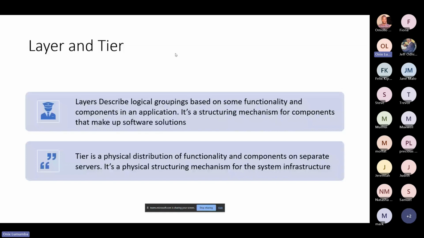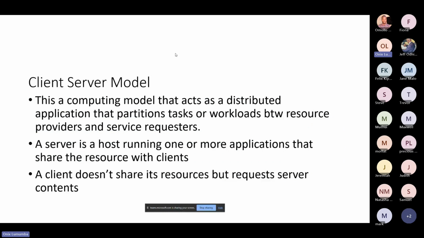There is two-tier architecture, three-tier architecture. Maybe one tier is client-server direct. For two-tier, you can add a database as you progress slowly. Okay, so let's have a look at the client-server model.